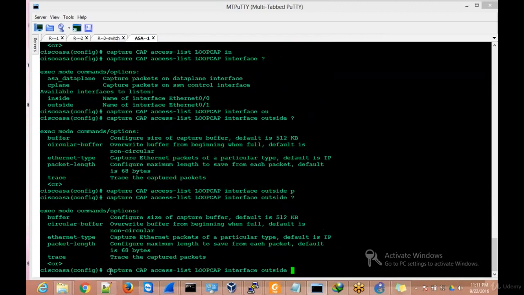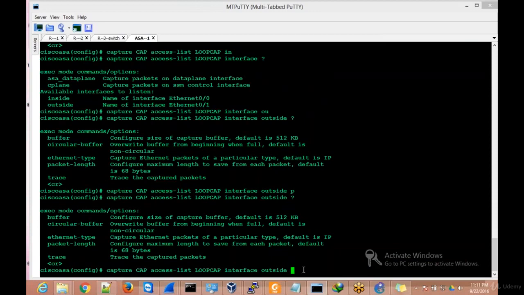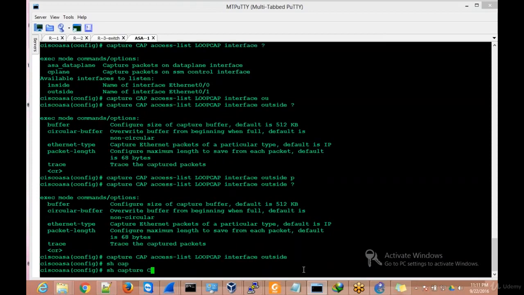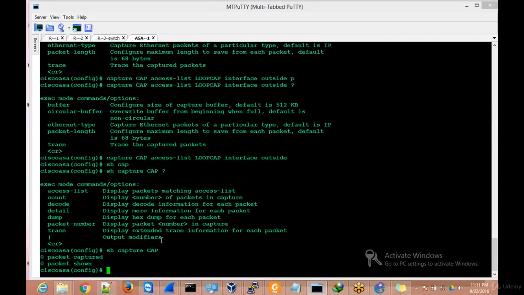Okay, so you can see here only one line statement. So capture is what? Cap. This is the access list, interface outside, and that's it. Now if you want to check that, you can type show capture cap, and you have options. So dump, you know what does it mean? Dump means you want the hex values, then you have the detail, then you have the count, access list, everything. If you click here, it is showing that at the moment I am not sending any traffic.